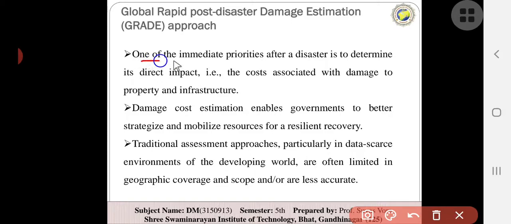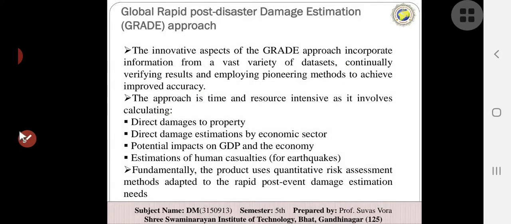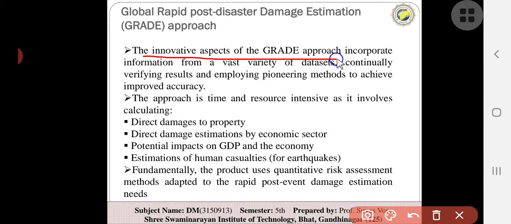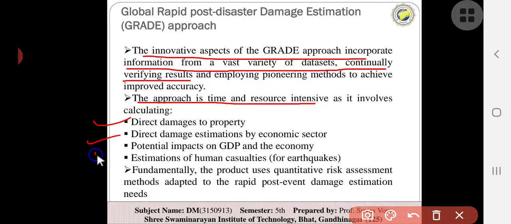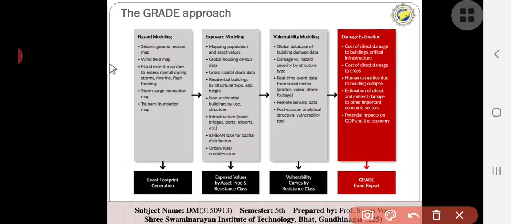Then after, we can see the immediate priority structures. So these are easily understood by this. The innovative aspect of the GRADE approach is combining information from a vast variety of datasets and verifying the result. So the approach is time and resource efficient. It covers direct damage to property, estimation of GDP, estimation of human impact, then the human crisis, then fundamentals. So these are all included in these tables. You can see the hazard modeling, then exposure modeling, vulnerability modeling, and damage estimation. So there are four basic approaches in the GRADE approach.